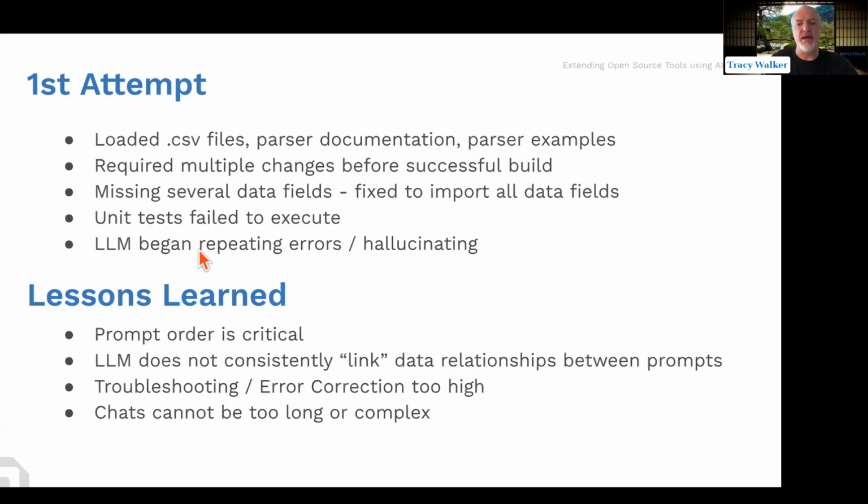Unit tests weren't working. And then as the chat got longer and longer, I was going to show you this, but I'm going to skip it to keep us on time. The LLM began repeating errors. I'm developing on a Mac and it would give me instructions for a different operating system, and I'd be like, wait, I told you I'm running on a Mac. We got into some arguments even. So it began to hallucinate a little bit. It was getting off track. The chat session was getting super long, and it just got into this grind where it was not working.